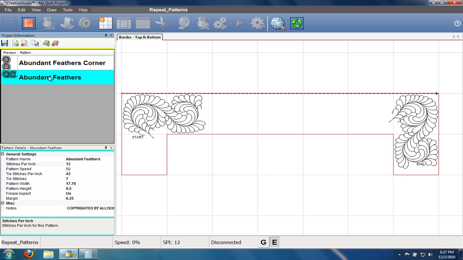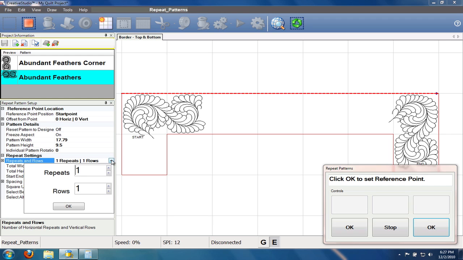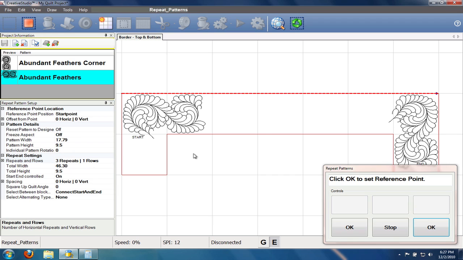So then I go over to my borders here, and I go into repeat pattern mode again. My total width is about 17 inches, and I want to get about 40 inches worth of borders, so maybe 3 repeats. It's always better to shrink the borders to fit. I want more repeats than I actually need. Unless it's pretty close, it's not a good idea to stretch feathers to fit. It's much better to shrink them to fit in between the corners.